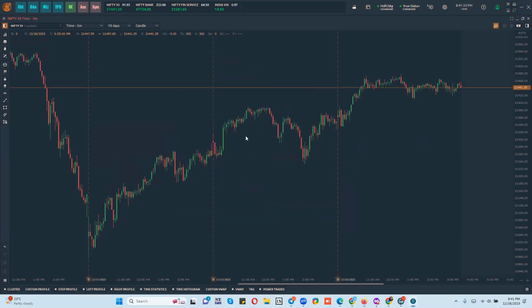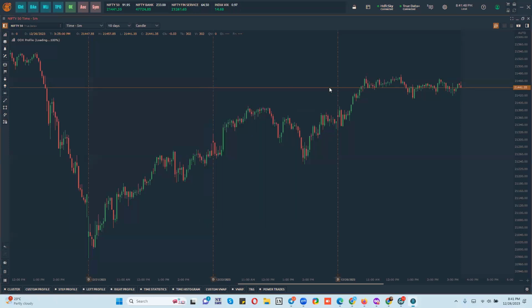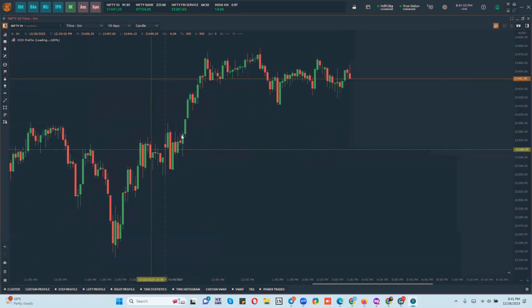Some of you who have downloaded the trial for the first time, if you do not see the ODX, just leave us a message on our support chat on Telegram with your email address. We will activate the ODX indicator because by default it is not there in the trial. So we will activate this for you.